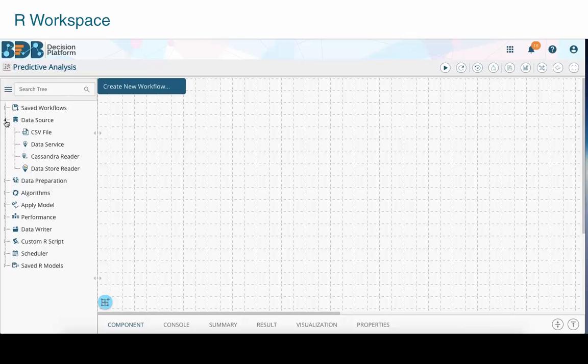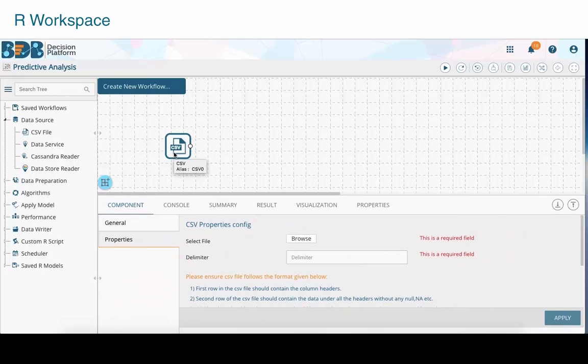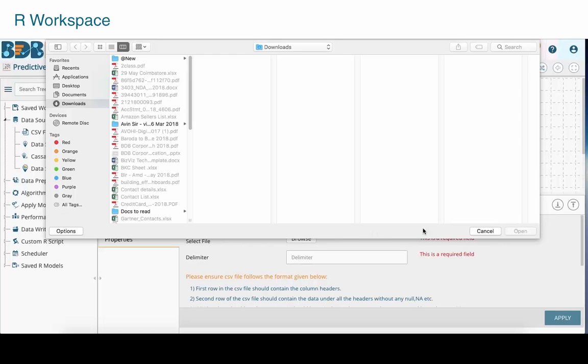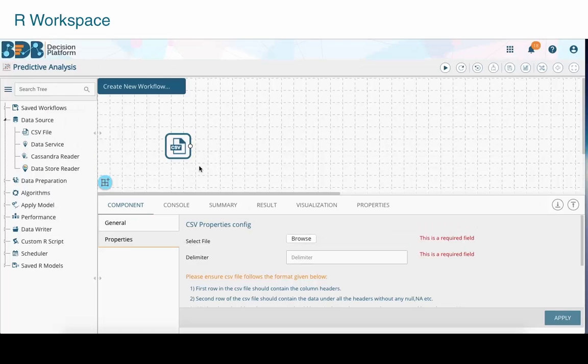This whole UI is drag and drop based. So you can drag and drop the components like this. As for data source, you can choose the source of your data. And for the CSV component, you can browse the CSV file from your system and so on.